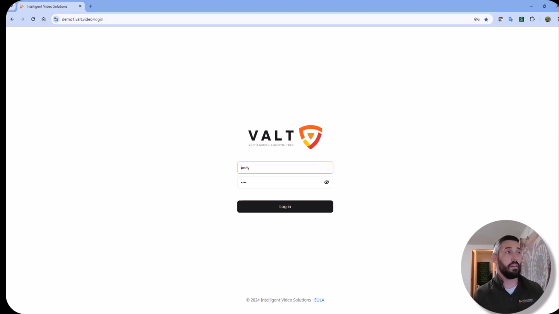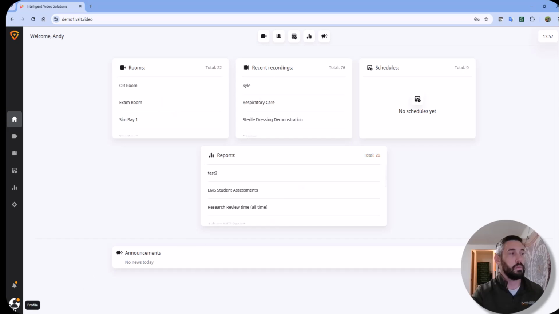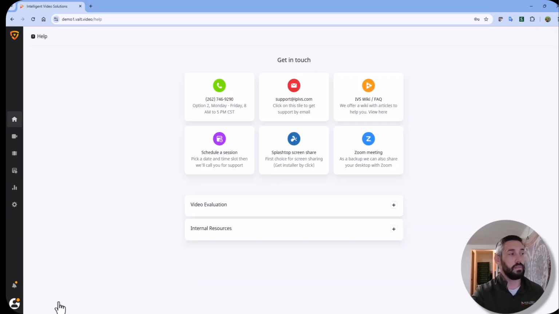So you'll see here I actually have version 6.3 of Vault open, so if it looks a little different than what you're currently running, it's because I'm on our most updated version. If you'd like to update to get all the most recent features, just give us a call and we'll set up a time to do that. But I'll go ahead and log in. And I'm going to click on Profile, the Help button, and go on up to IVS Wiki/FAQ.